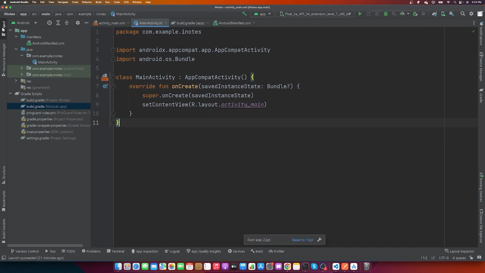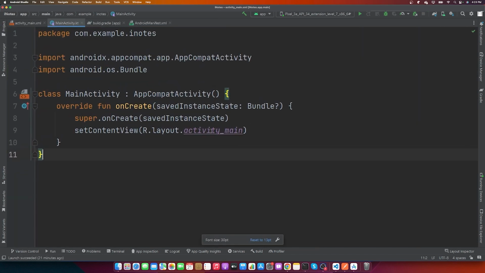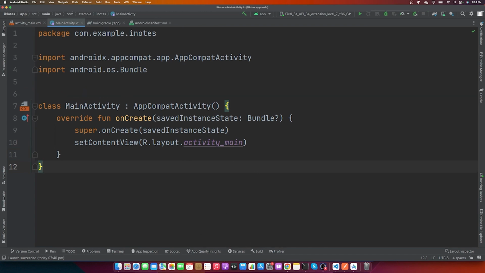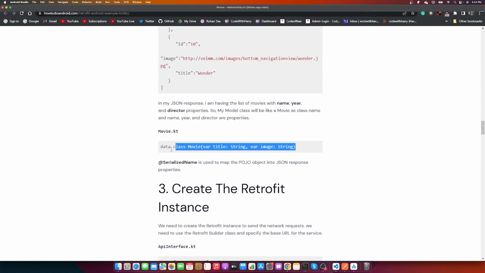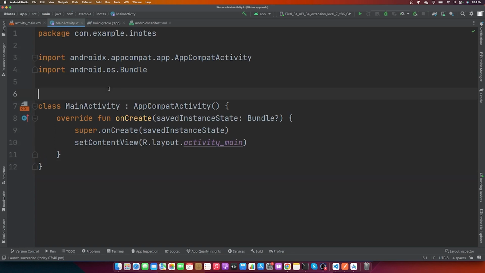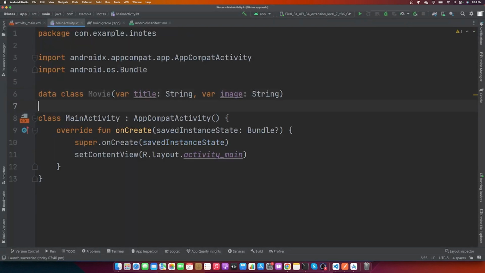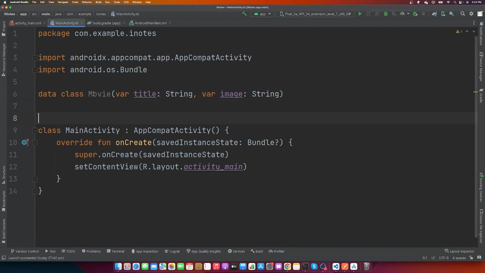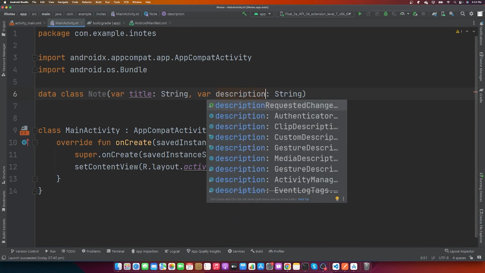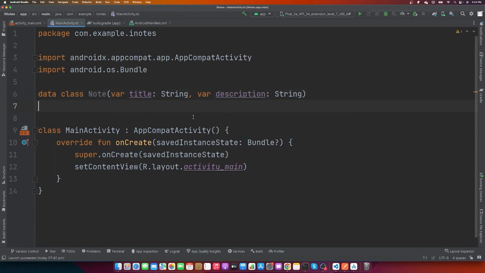Let me close this as well so that I have some space and I am able to view the code. And just like this tutorial says, create a data class. So we'll have to create a data class. You can always move this data class to a separate file, but I'm using the same file to accommodate my data class, since it's a very basic note data class and it has a title and it has a description.